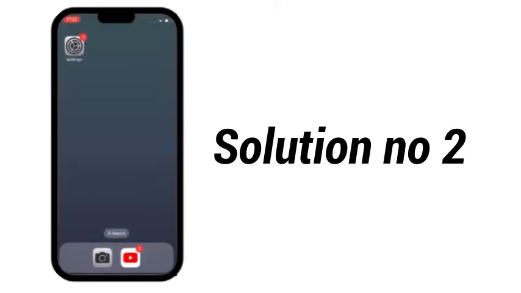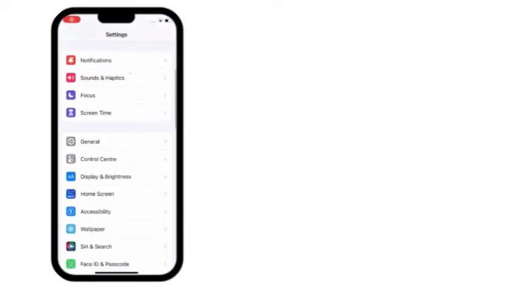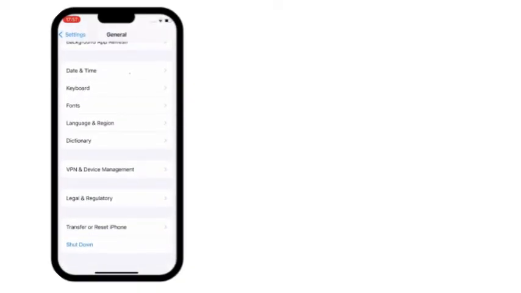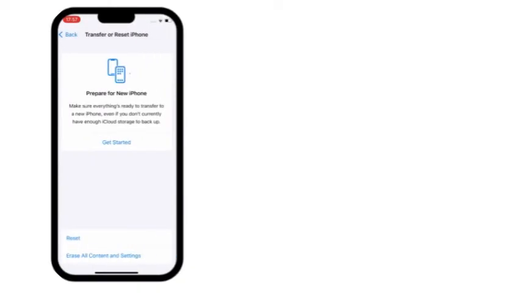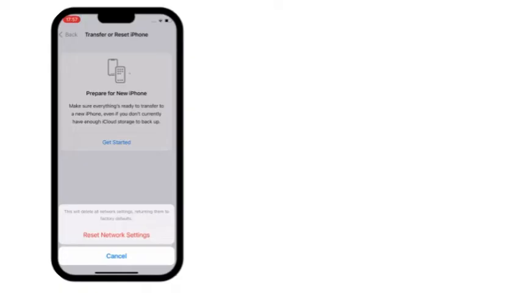Solution number 2. Go to settings. Scroll down and click on general. Next, scroll down and click on transfer reset iPhone. Click on reset. Click on reset network settings. Again, click on reset network settings to confirm this process.